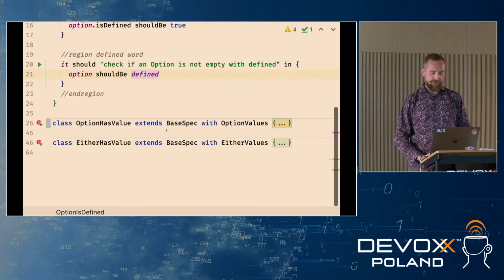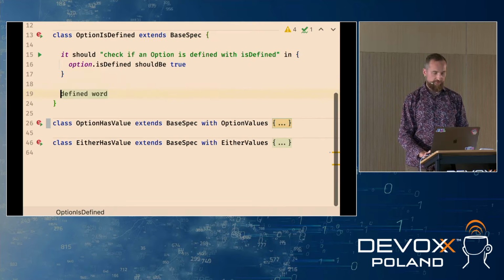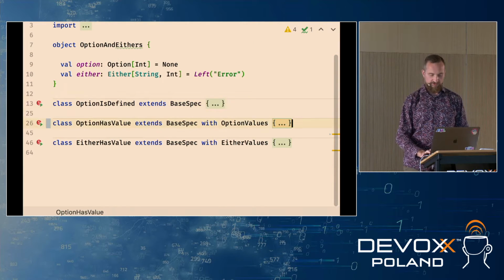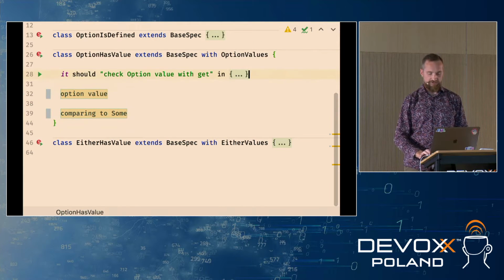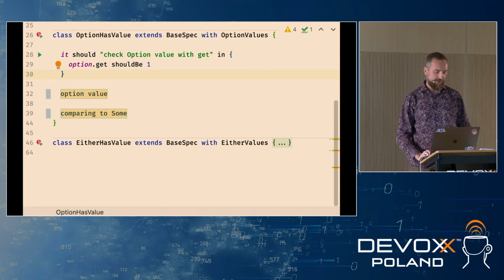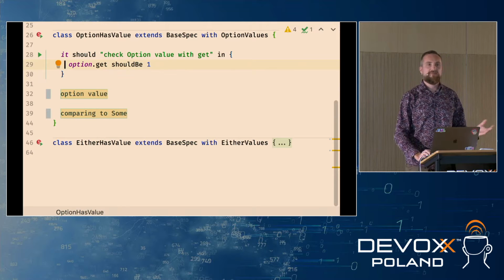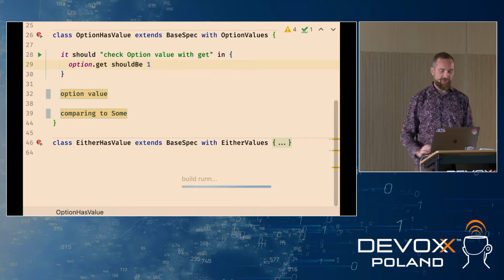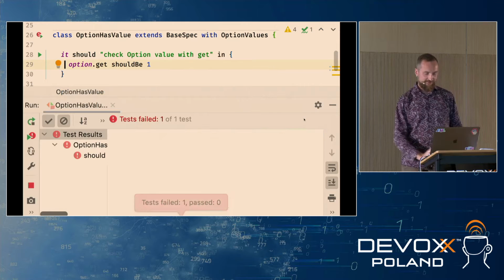So this is about checking when an option is defined. Another thing we might want to check is whether an option contains a given value. Here, the first thing that can come to your mind is calling get, which is of course an anti-pattern, but you might want to do it in your test. And of course, it's going to work.